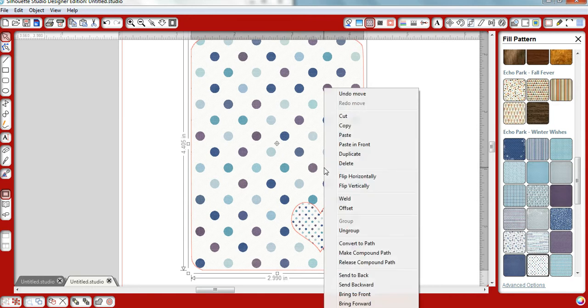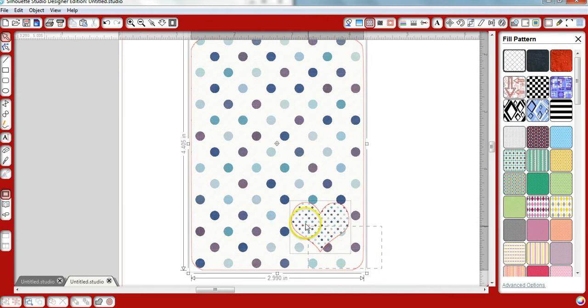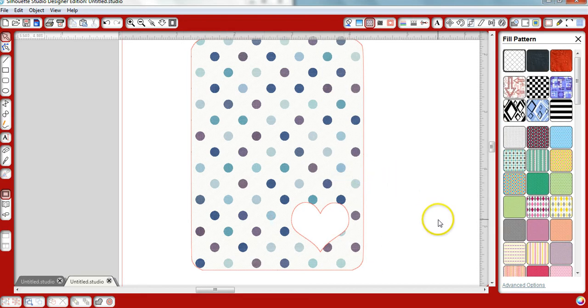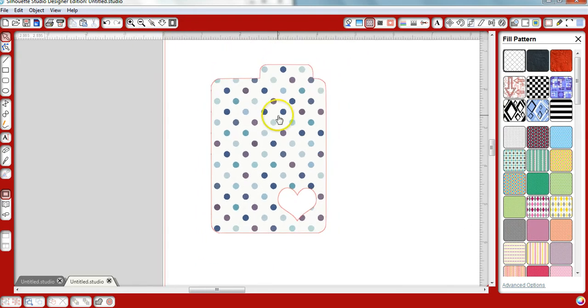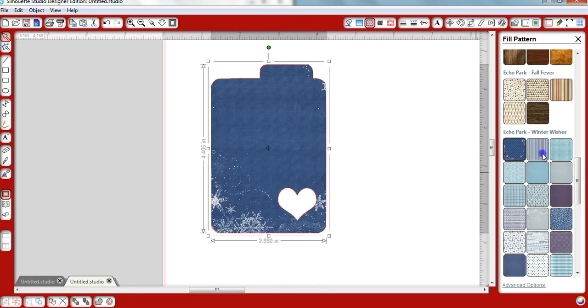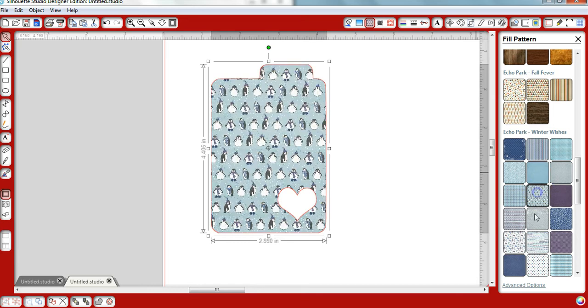So what you would do is you would say make compound path. As soon as you make it a compound path, you'll see that little section disappears. And so you have this perfect little thing. So you can go through here, and now you can fill it with any background that you want. And then you can print, and then you can cut out your file.